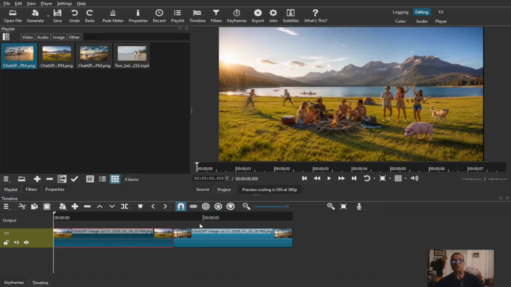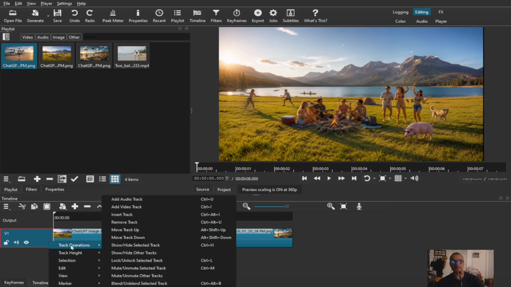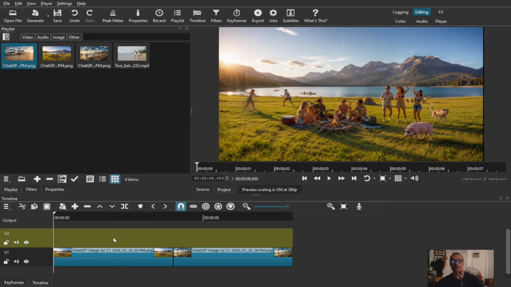Next, I'm going to show you what Ripple All Tracks does. But first I have to add some text titles here. I'm going to add another video track above this one. Just right click, Track Operations, Add Video Track. I'm going to bring in some text. Go up to this button up here called Generate.